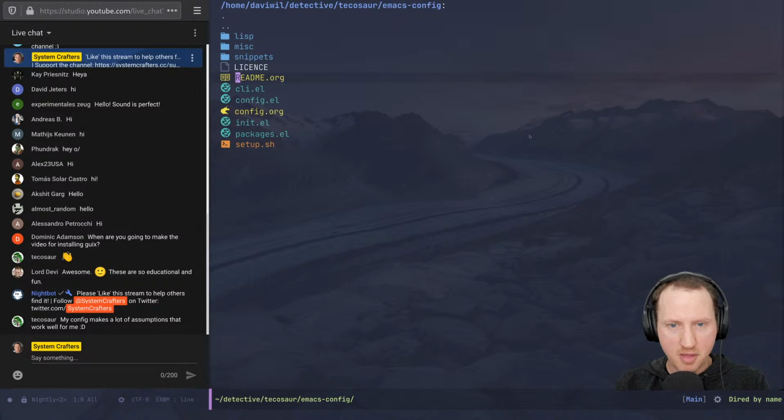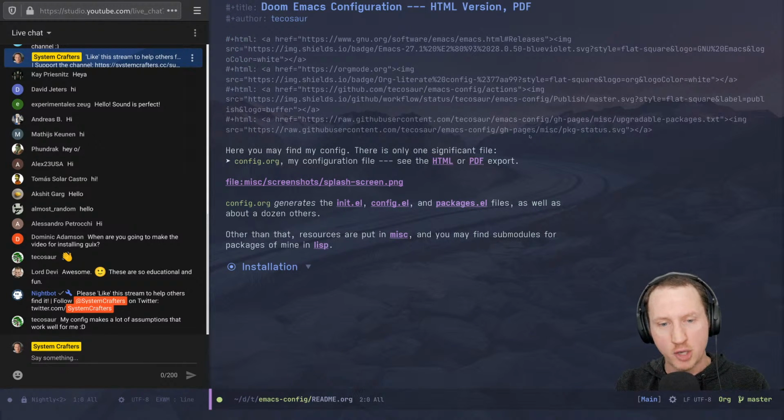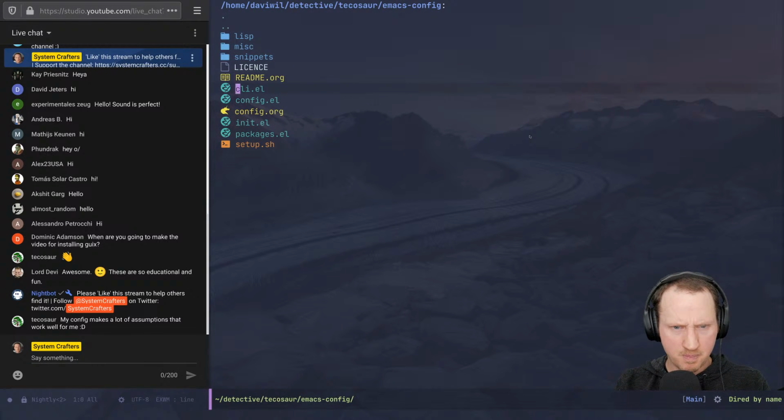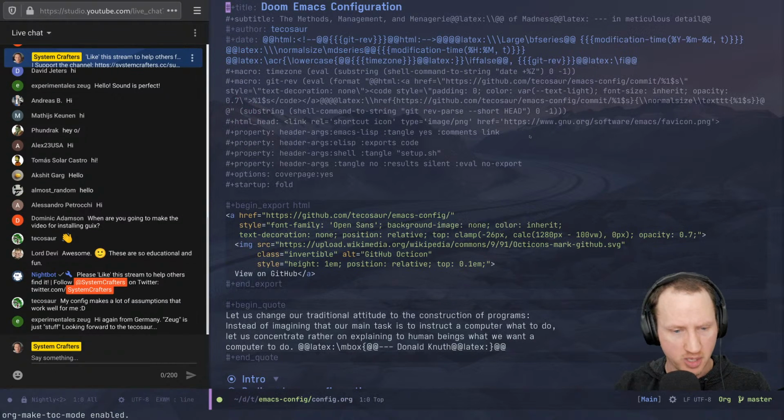All right, so the basic folder setup here is that tecosaur has a literate configuration. It's all driven from this config.org file. There's also a README that gives some basic information about how you can install it, which I did try to follow, and at least for the purpose of getting tecosaur's configuration generated into the folder that I cloned it into, it worked fine, but Doom is giving me a little bit of trouble. And then, let's see, these EL files are all being generated from the config.org.